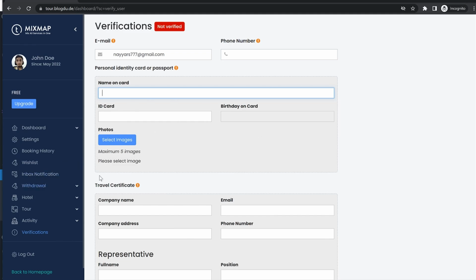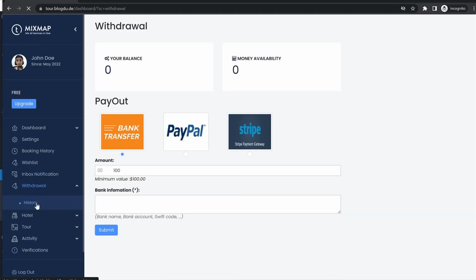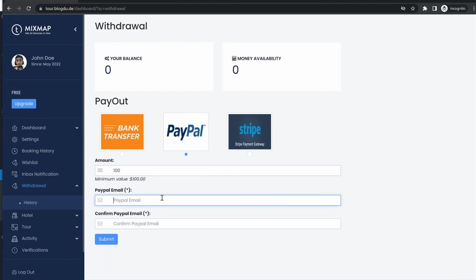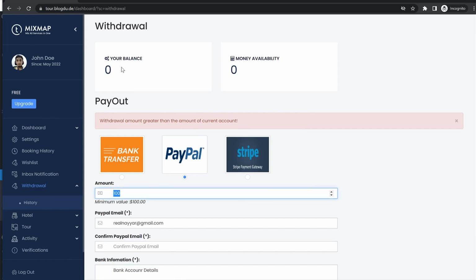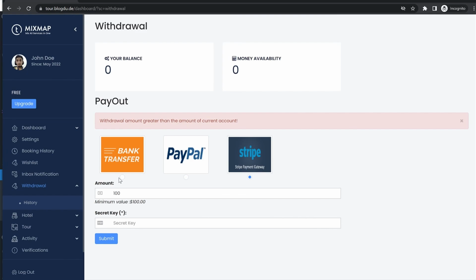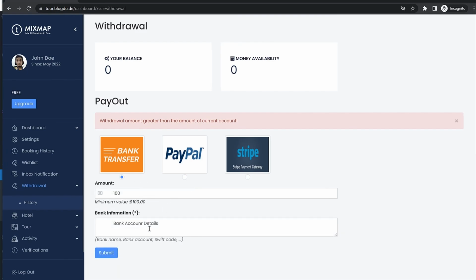So how that works is, this person will go to withdrawal, and they will add their details. For example, if this person wants bank transfer, they will add bank account details over here. Or if this person wants PayPal payment, they will select PayPal and enter the PayPal email address. So let me just enter some email over here. Copy, paste. Okay. Here it says you cannot withdraw because your balance is 0. So once you have some balance, you'll have to enter the details, Stripe account, then bank account, and after that click on submit.